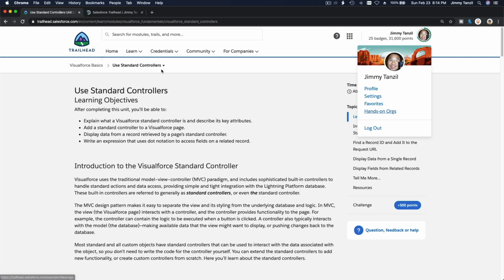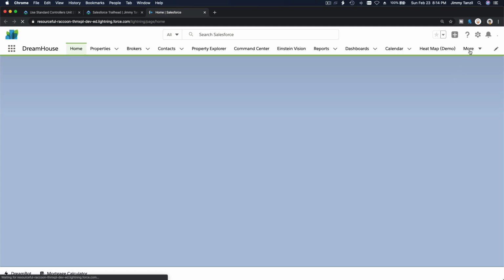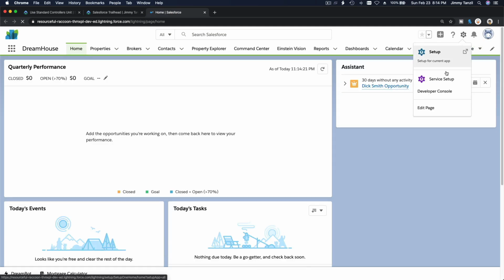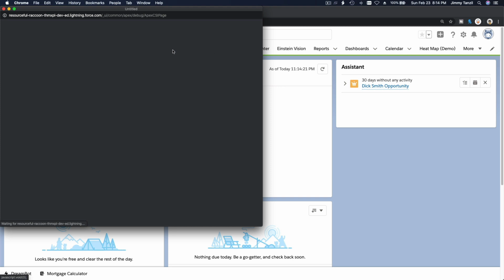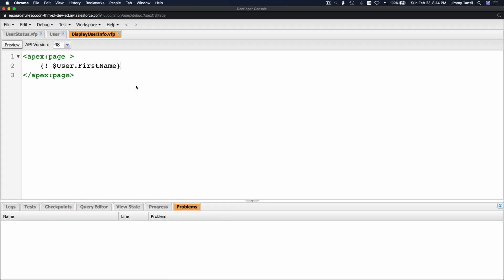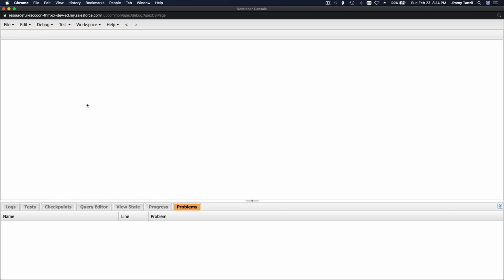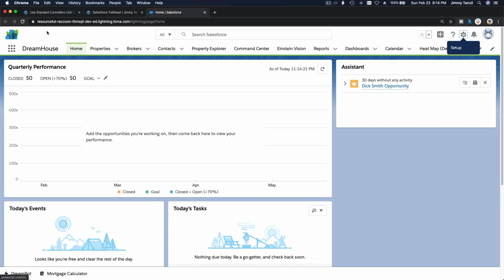I'm going to pop this up and then go to the Trailhead and launch Developer Console. Gear icon as usual, Developer Console, pop this up. It's a bit slow right now. All right, we got Developer Console. I'm going to close the code from the previous video and flip back here to the challenge.